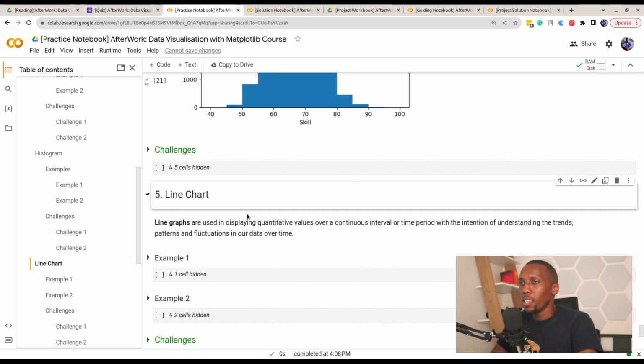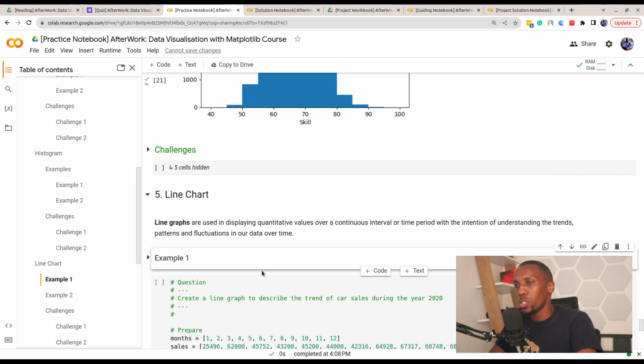Moving on, the next section that we'll go through is line graphs, and we normally use them to display quantitative values over a continuous interval or time period, with the goal of identifying whether there are certain trends within the data, or even just understanding the patterns of the variable in question.